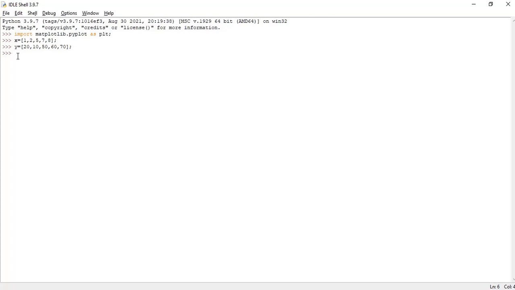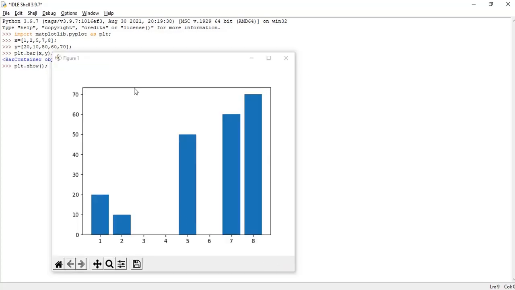You can use matplotlib to plot bars, histograms, scatter points, area chart, pie chart. You can use it for all these things. Now if I write plt.bar(x, y), basically we are giving x and y as input parameters. Okay, so now the plot is created. Now if I want to see the plot, I will just simply write show. So this is my bar graph.